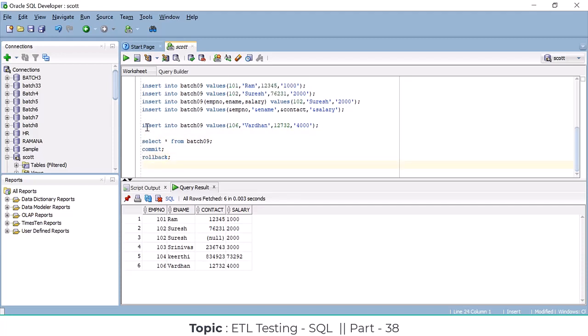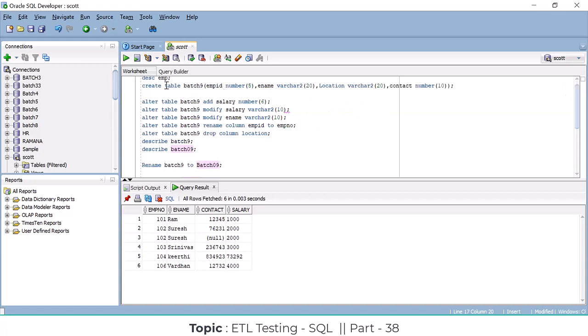How to create the backup table? How to create a backup table means I already have my table, batch 09. I want the same structure, the same table, created in another table. I don't want to create the table again with table name, column 1, column 2, column 3 like that. I don't want to define it. I want to create a batch 9 table with the same structure as one more table. That is called a backup table.